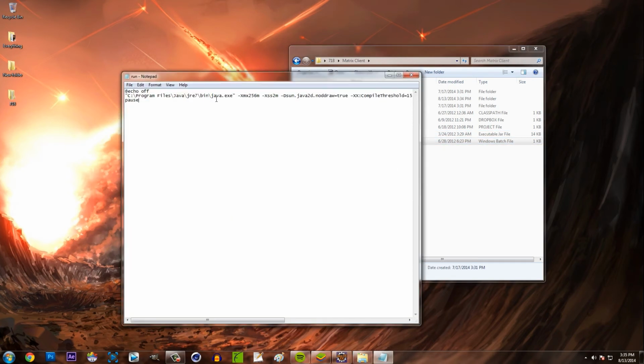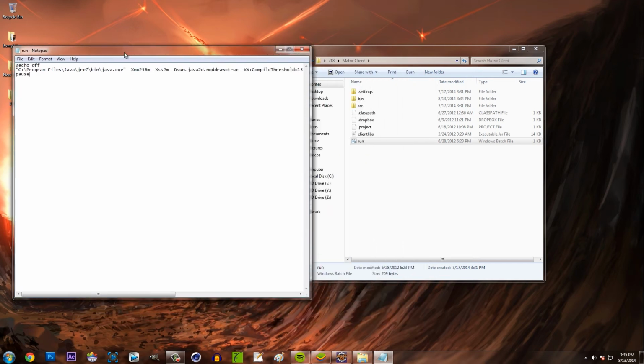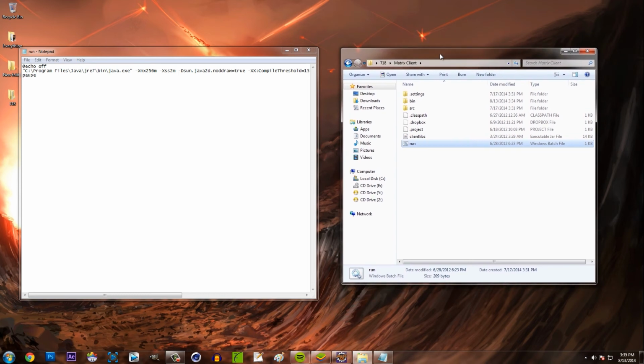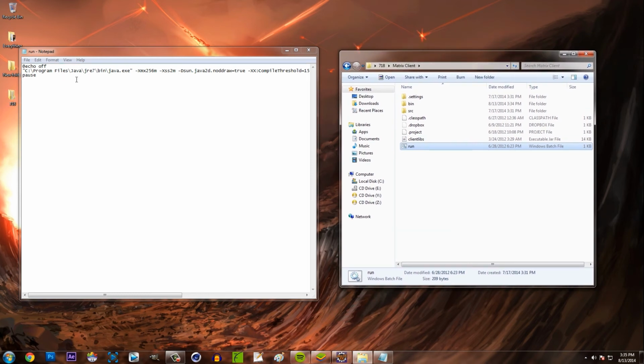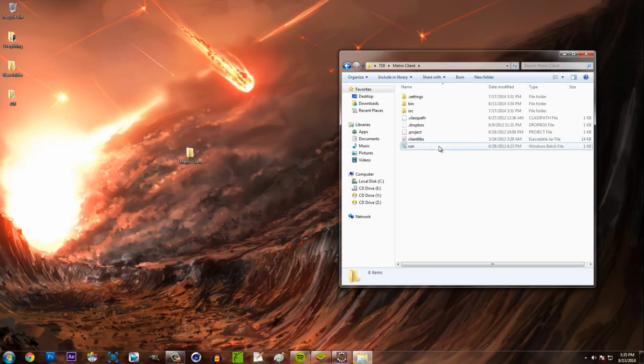Let me just check something here. Another issue that your friends might have when they're trying to run the client is dependent upon where their Java folder is located. And mine happens to be on my C drive under program files, Java, JRE7, etc. If their Java is located in a different place, they need to change this to where their Java is located. Then it would definitely run.